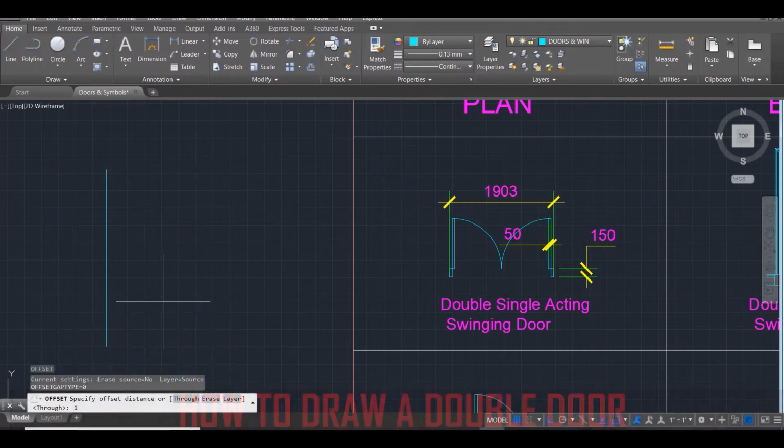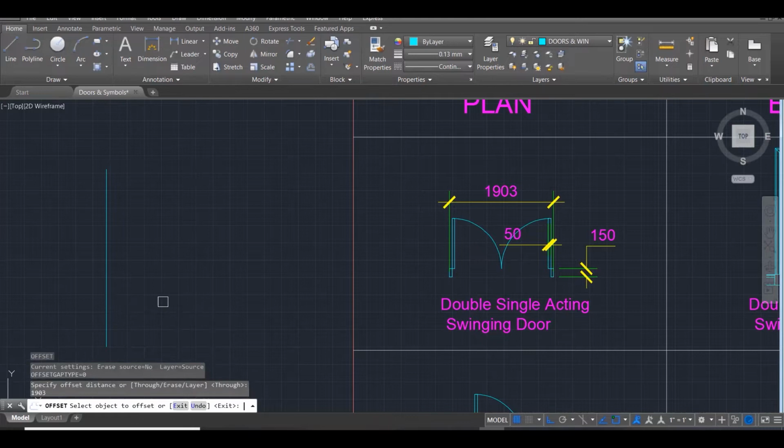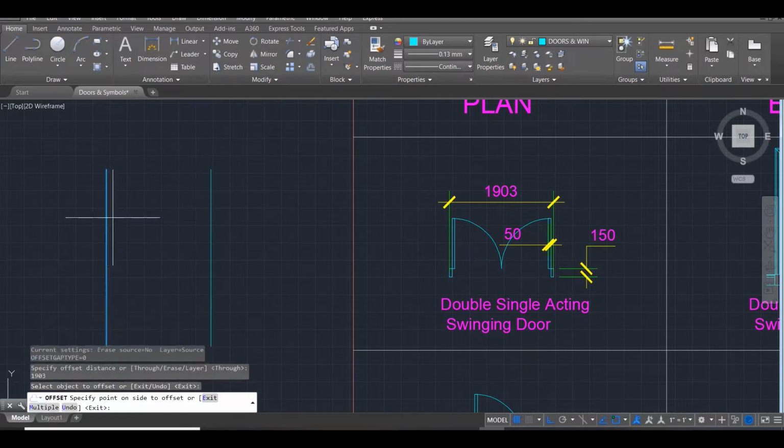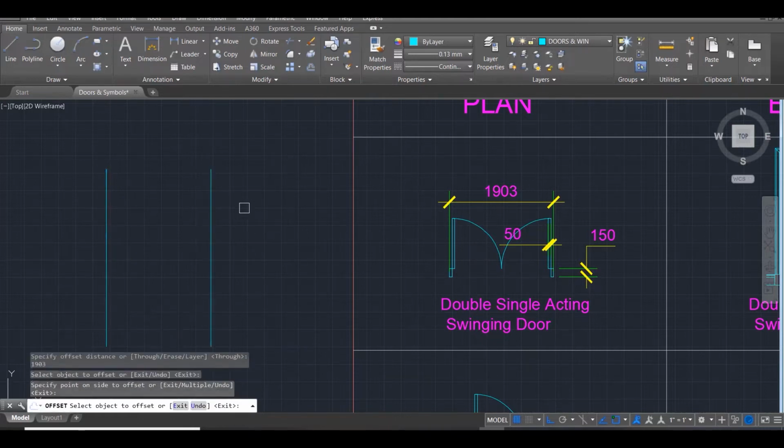Offset 1903, and then I offset that distance. So that's my door opening here, all right? So let me just highlight that right now. This is right now my door opening. So I'll put here, door opening. Right? And now what am I going to do with this?